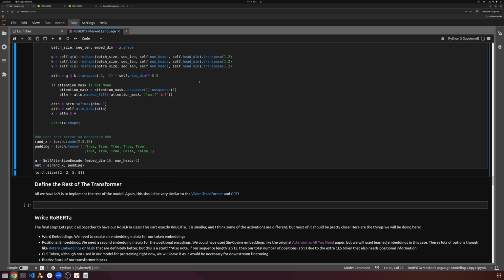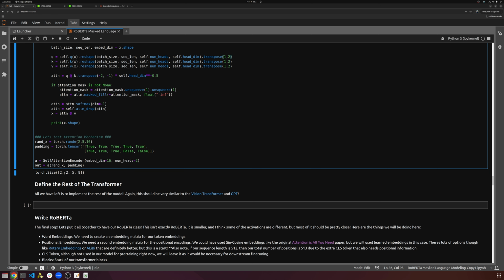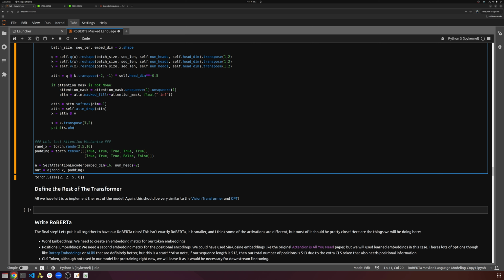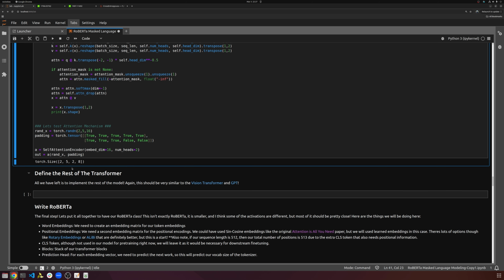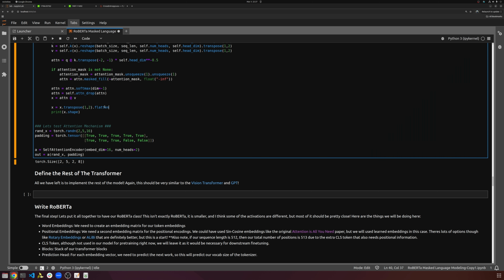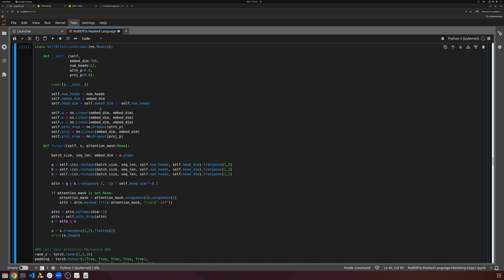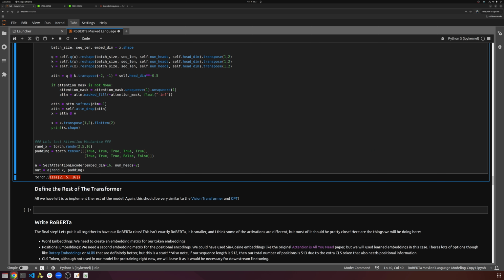We did a transpose here, so we need to do another transpose, and we basically separated out the dimensions here. We need to put them back together. So let's just go in reverse to put ourselves back where we started. x is equal to x.transpose(1, 2). That'll flip these two around, right? So now we're at 2, 5, batch by sequence by head by embed dim, and we can flatten these last two dimensions. So .flatten(2) in this case. That flattens it, and we're back to where we started.